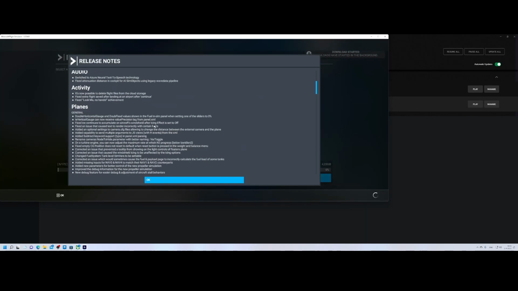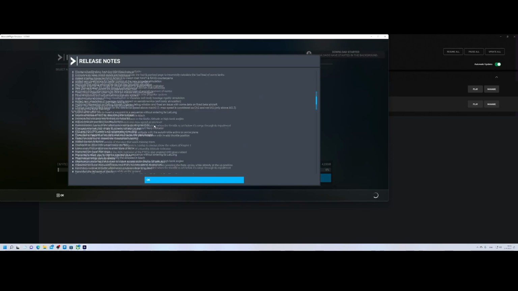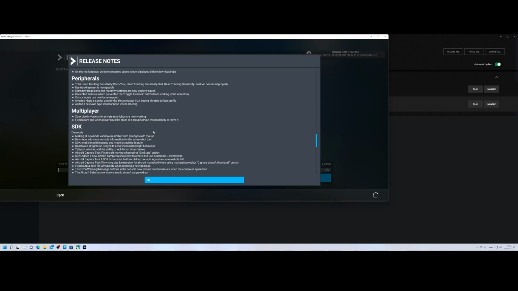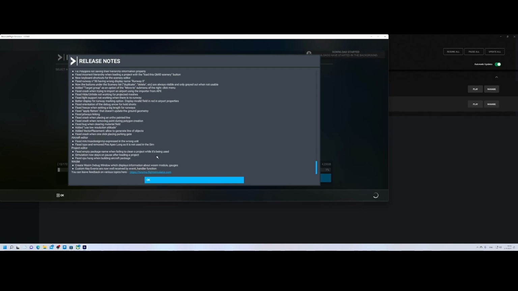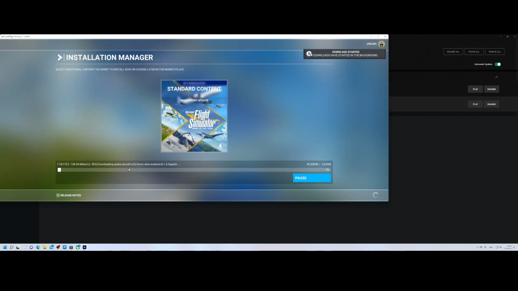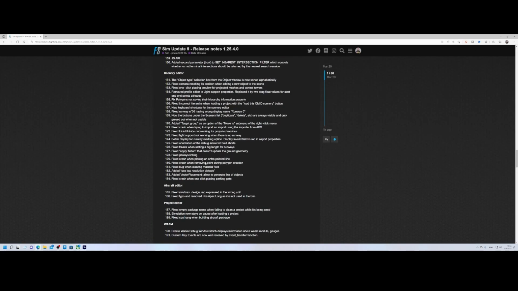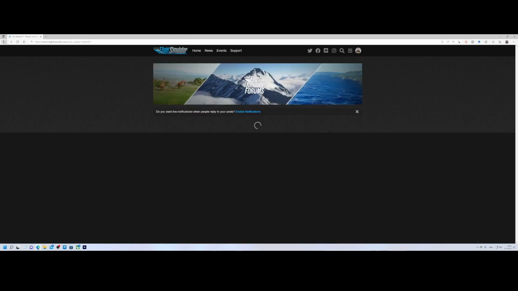And then you will see the same release notes, hopefully, as on the blog post or on the forum article we just showed, right? So it's installing, 4.2 gigabytes required. So that's not too much. You can see it has started in the background. And while it's downloading, let me show you one more thing, because that's also really important.